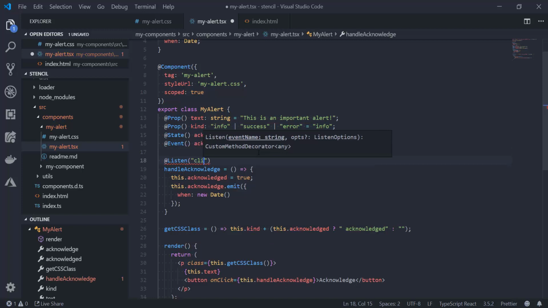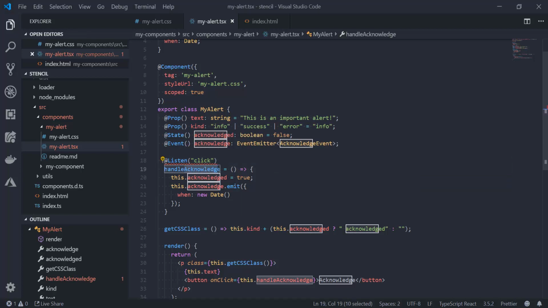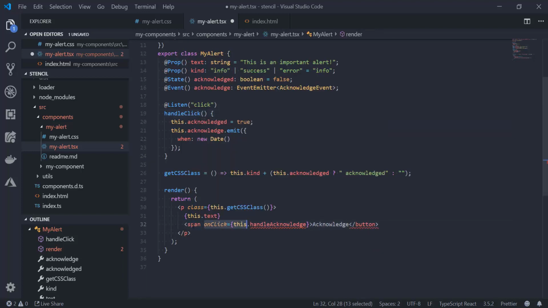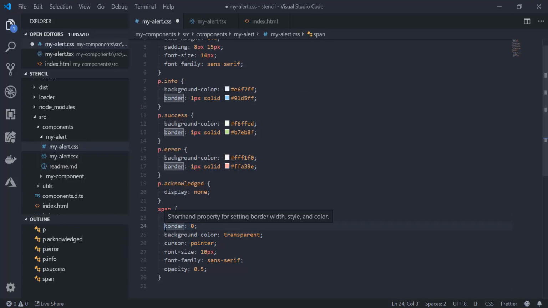And then in the decorator we say what event we want to listen to, which is click, and the decorator decorates a method that's going to handle the event. We need to change that from an arrow function to a normal method. We'll give the method a slightly different name as well. We no longer need an acknowledge button, so we're going to change that to a span. We'll tweak the CSS to target a span instead of a button. And because it's a span, we don't need to remove the border.